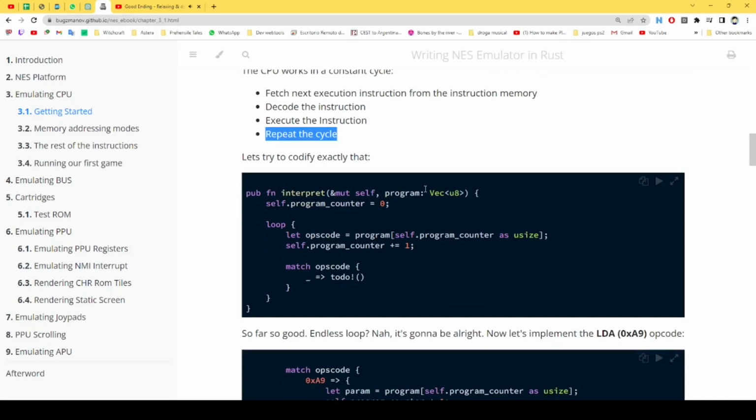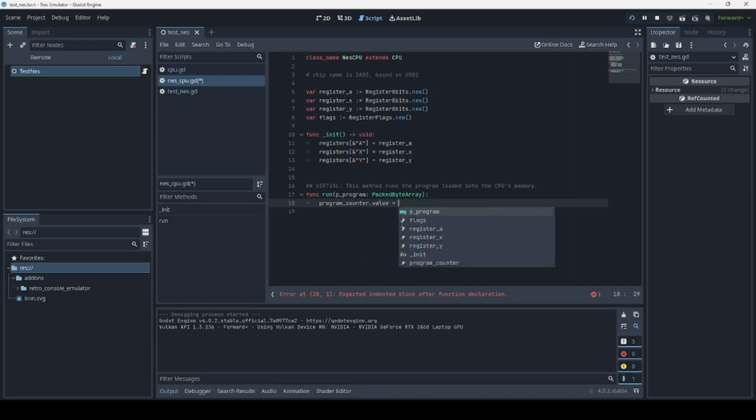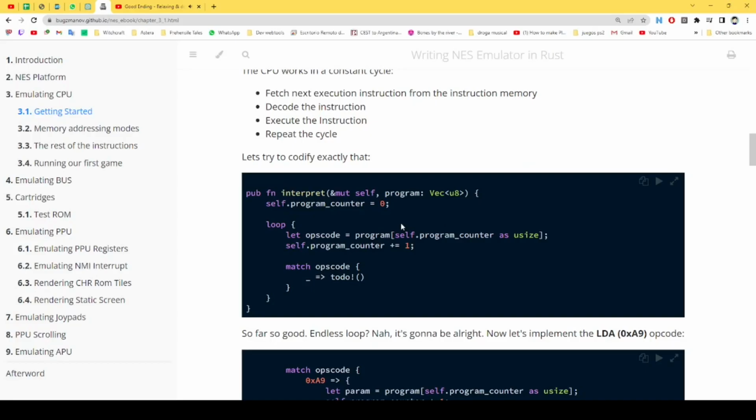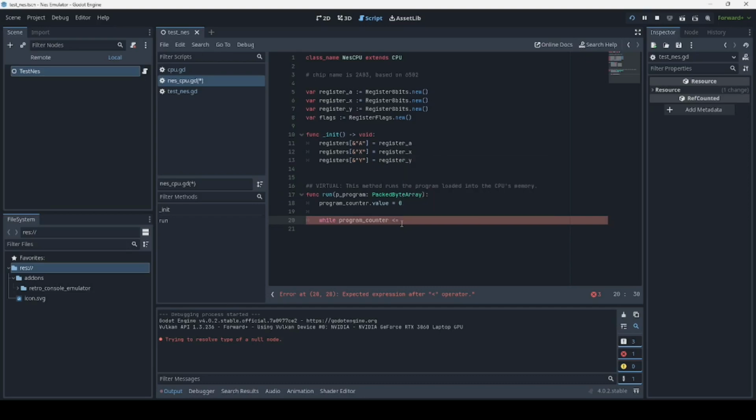Let's try to codify exactly that. And this example initializes the program counter and then starts a loop where it fetches the opcode, increases the program counter, and then executes whatever is inside. So let's do exactly that. We already have, so let's initialize the program counter. And let's enter the loop. Instead of while true, I will choose saying that the program counter is less than the program size.